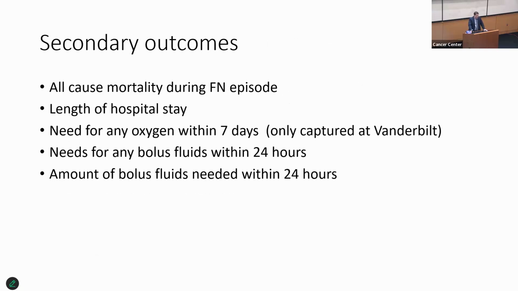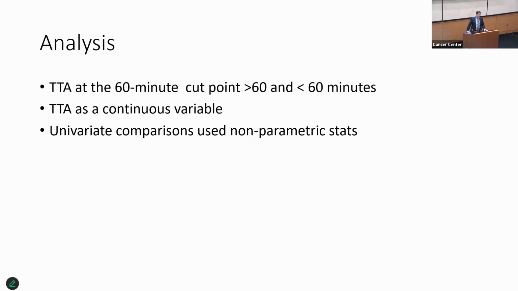For secondary analysis, we also looked at all-cause mortality, length of hospital stay, need for oxygen of any type, but we only got that in the Vanderbilt cohort, need for any bolus fluids within 24 hours, and the amount of bolus fluids needed within 24 hours. We looked at time to antibiotics versus the cut point of greater than or less than 60 minutes, which is the classic cutoff. But we also thought that if time to antibiotics really matters, you really want to look at it as a continuous variable. So we looked at it that way.